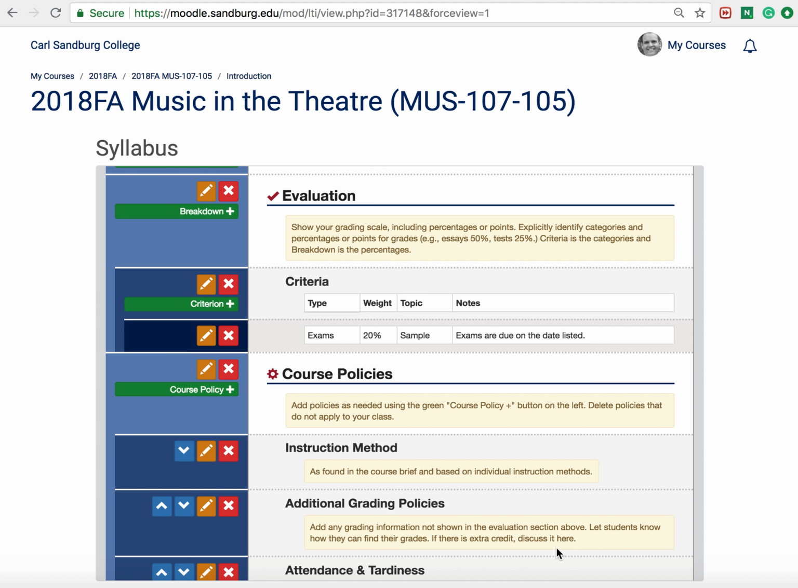Save. This creates an entry in a table. Exams, 20%. Go through and add all your things. The breakdown, and I'm sorry, before the breakdown, you can put whatever you want in the notes. So if you have details about what you expect, if you need to talk about how long a paper should be, that can go in notes. The table will expand to accommodate you.